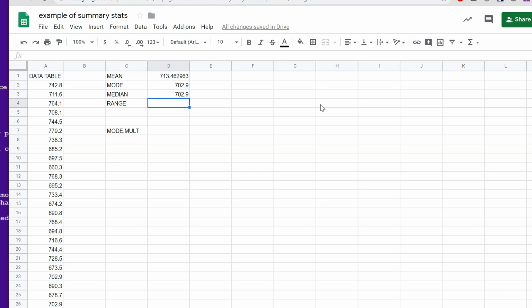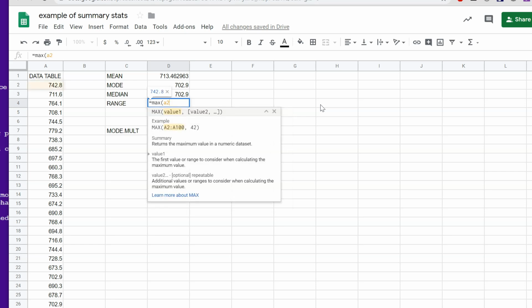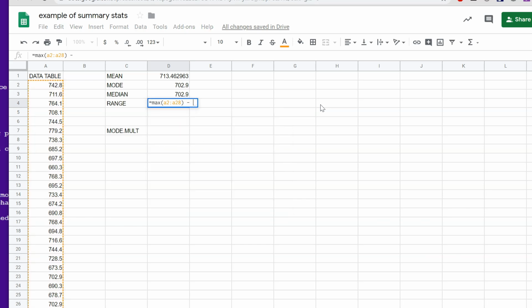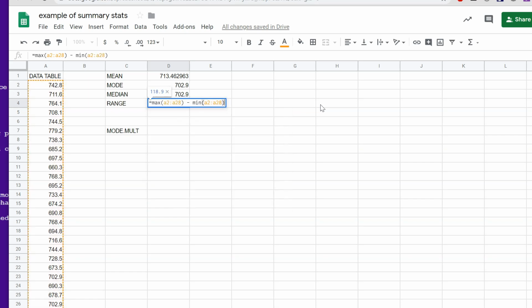And then we need to find the range. There's not a range function. If you go in here and put equals range, it's not going to come up with range. So we have to do max minus min. So we're going to type in max, and we're going to put in A2 to A28. And we're going to subtract the minimum from A2 through A28. So we're saying the maximum of that range minus the minimum of that range. And when you hit enter, we get a range of 118.9.